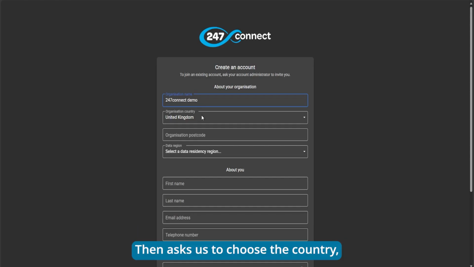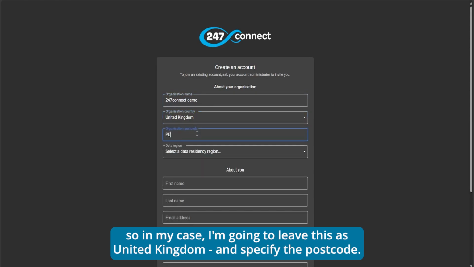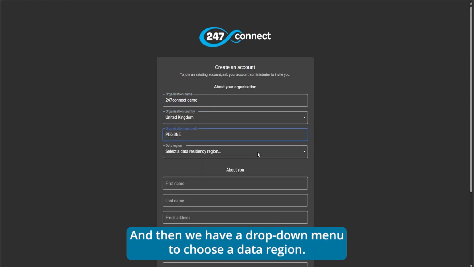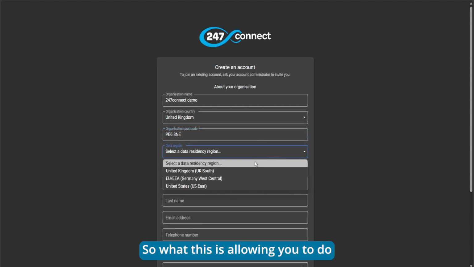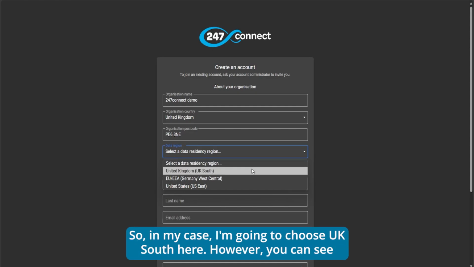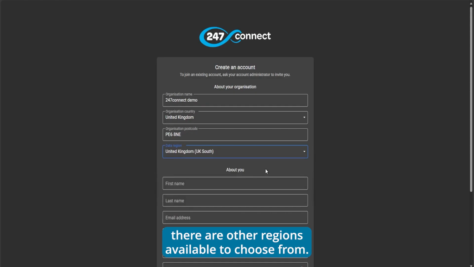Then it asks us to choose the country. So in my case, I'm going to leave this as United Kingdom and specify the postcode. And then we have a drop-down menu to choose a data region. So what this is allowing you to do is choose where the data that 247 Connect collects is stored. So in my case, I'm going to choose UK South here. However, you can see that there are other regions available to choose from.